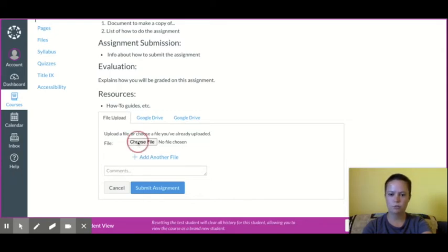Okay, so you're going to choose your file or connect it to Google Drive, right? So let's see.